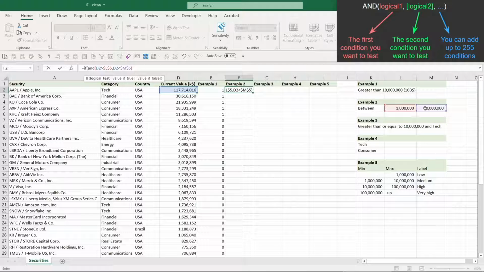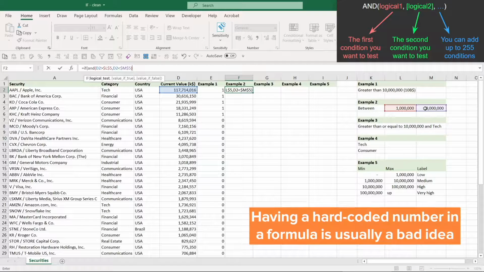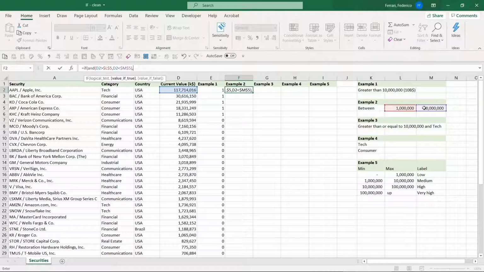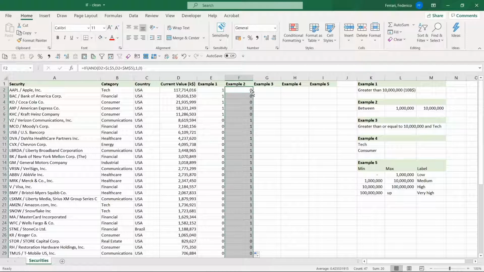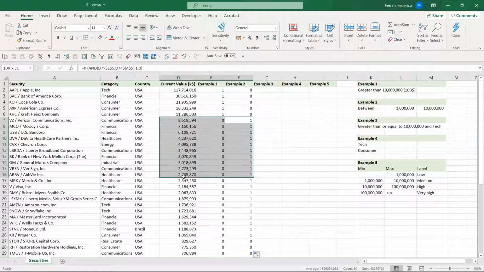Note that this is a much better way of writing logical tests, as it is going to be much easier to update the formula if needed. As a general rule, having a hard-coded number in a formula is a bad idea. Now, let's complete our IF function. So, comma, value if true, we can use 1 once again, value if false 0, close the parentheses, enter. And we have 0 in this case because the value is too high. But if we paste the formula down, we see 1 for all the values between 1 and 10 millions.